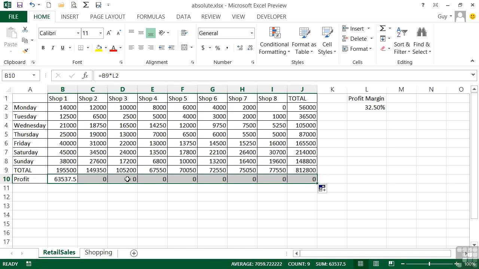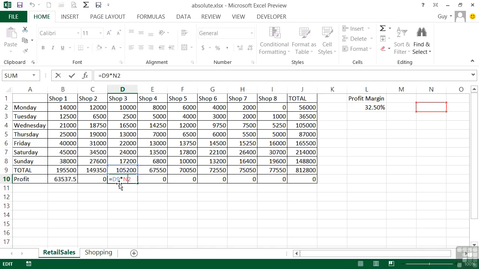Let's check on shop 3's formula. It has quite happily moved along relatively and now looks at shop 3's total, but unfortunately, the cell looking at the profit margin also moved relatively. So we're now 2 along. So we're looking at N2.